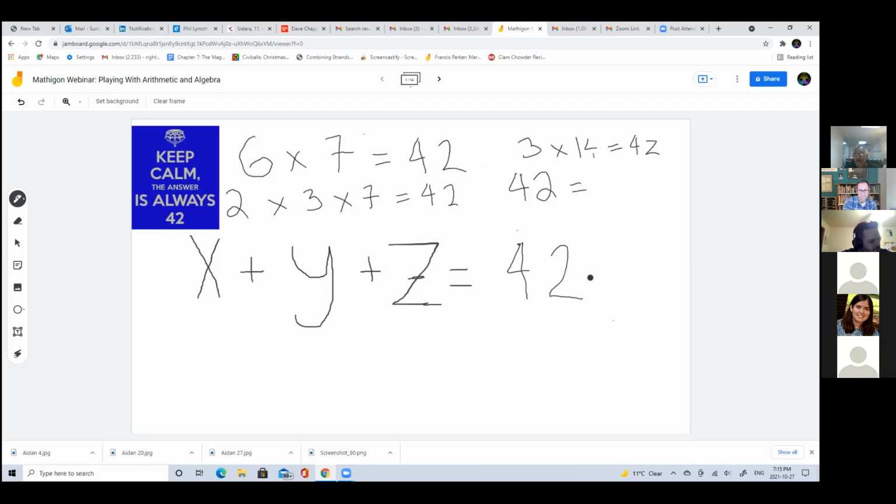Maybe you get some sort of symmetry, 14 plus 14 plus 14, right? 3 times 14. Maybe you introduce negative numbers, 42 plus 2, take away. You can introduce lots of things. Again, this is not where I want to get to. So you've got everybody and they're curious, and then you put down this.